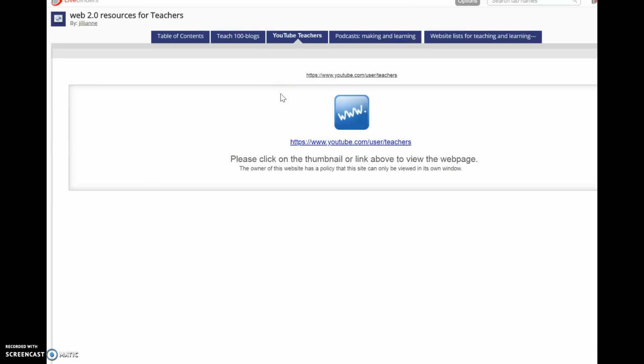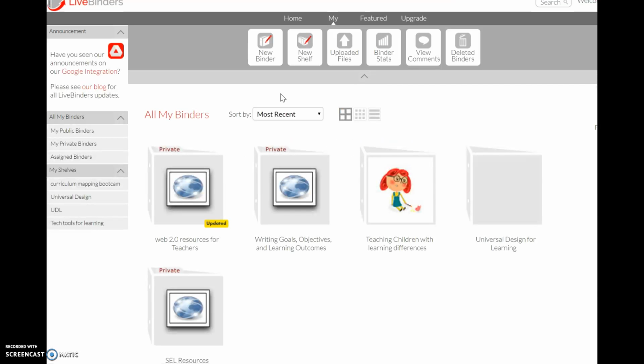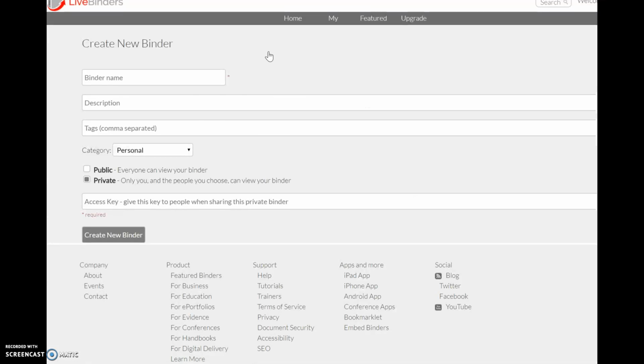Now I'm going to show you how to make your own LiveBinder. We are back to my home page, and if I want to make a new LiveBinder, all I have to do is click on New Binder, name the binder, put in my description, any tags if I want to put them in, and whether or not I want this binder to be public or private.